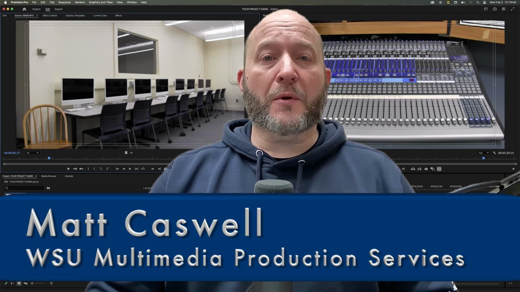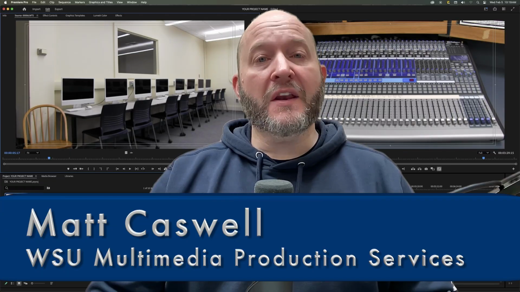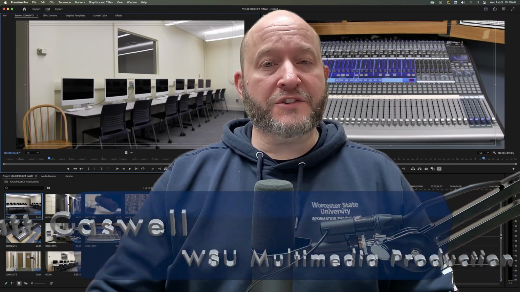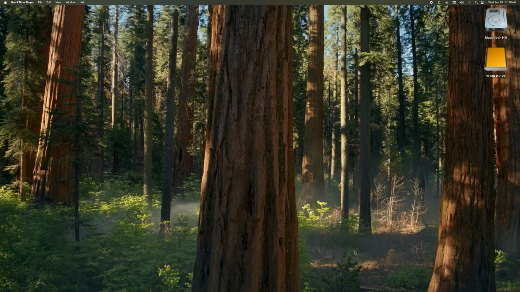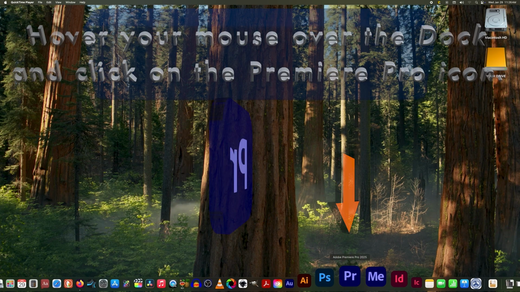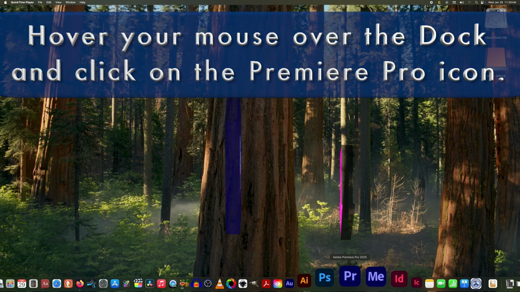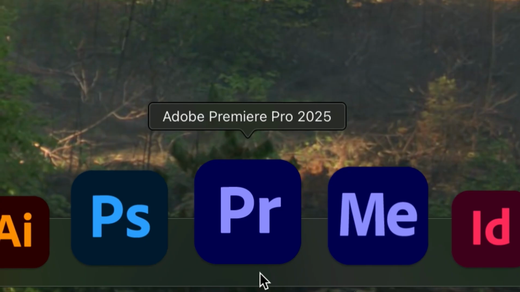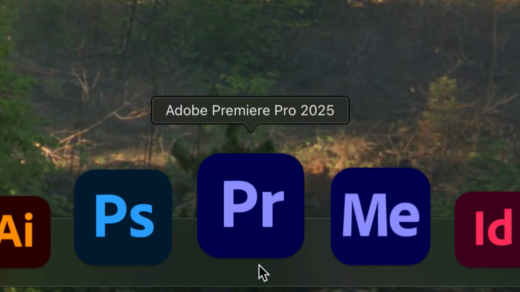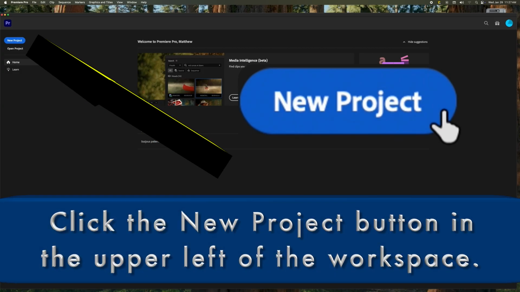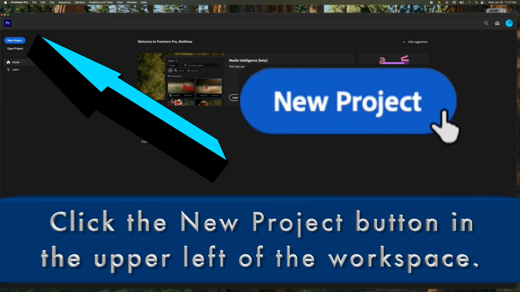Okay, so you set up your project folder and the structure inside it. Now, let's go set up your project within Premiere Pro. So here we are at the desktop and we're ready to launch Premiere Pro. Hover your mouse over the dock at the bottom edge of the screen and click on the Premiere Pro icon. You'll see the icon animates and Premiere Pro will launch. Click the New Project button in the upper left of the workspace.